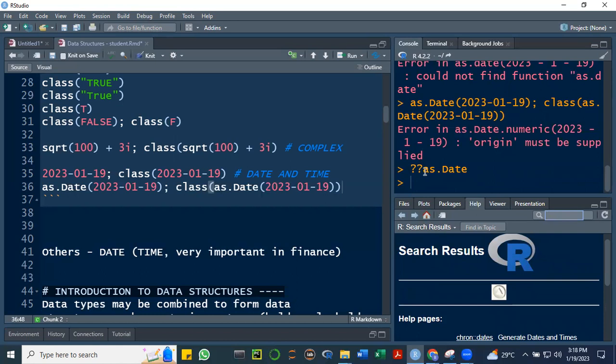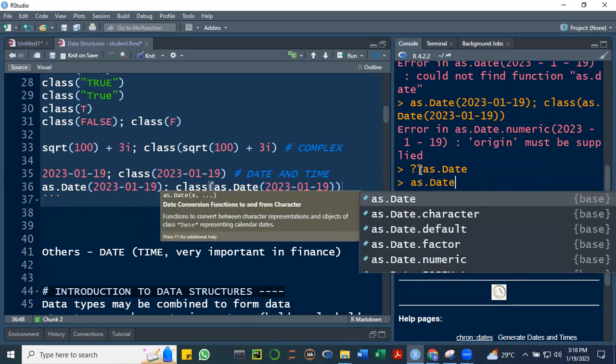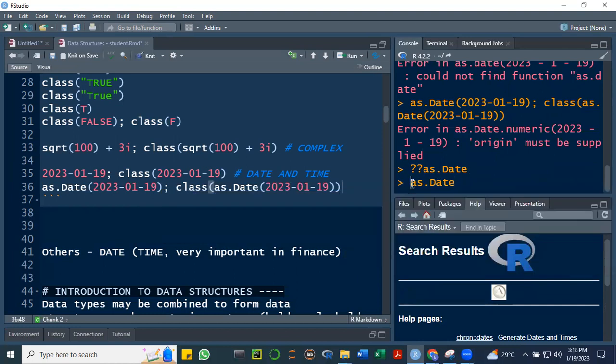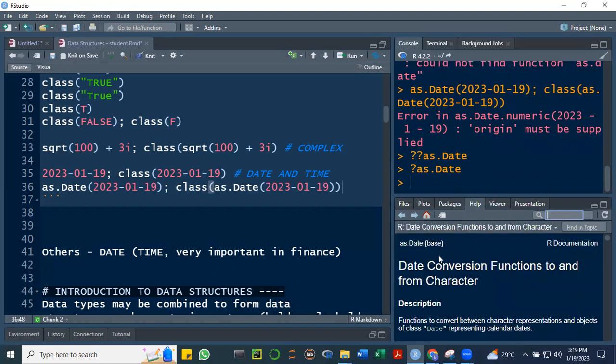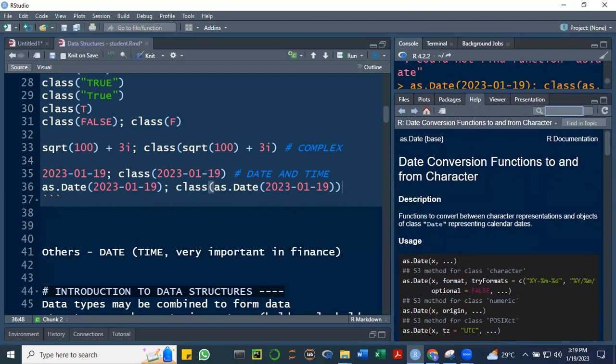This is using question mark, or let's see. Let me just illustrate to you. If I use just one question mark, sometimes it makes a difference. Sometimes it will allow one question mark. Sometimes you will have to use two question marks, especially if you're dealing with a package. Okay, so this is okay. All right. As that date, so this should work.